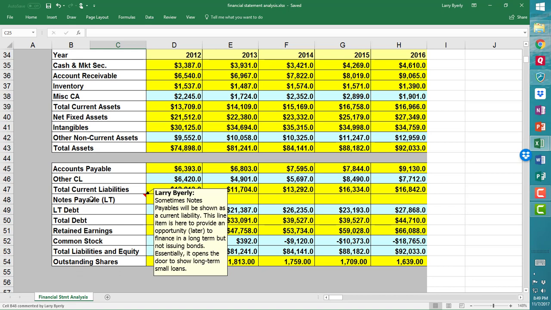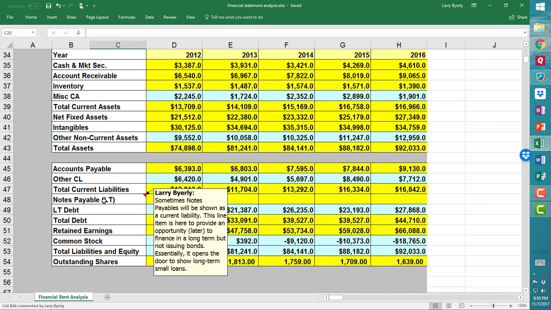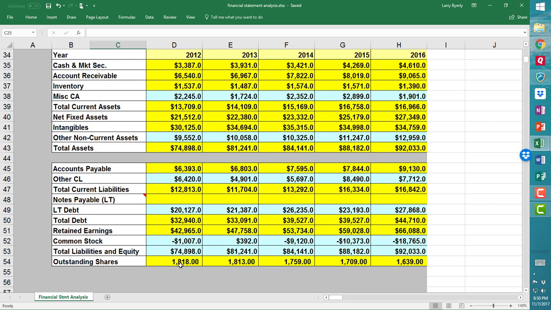When you look down below, there's a thing here that says Notes Payable LT, which is long term. Sometimes Notes Payable will be noted in the current liability section. Most of the time it's going to be in the long term section. You have to be aware of which side of the current liability line that information lies, and then input it on the proper side. You'll also need to know the number of shares. That information comes from the annual reports.